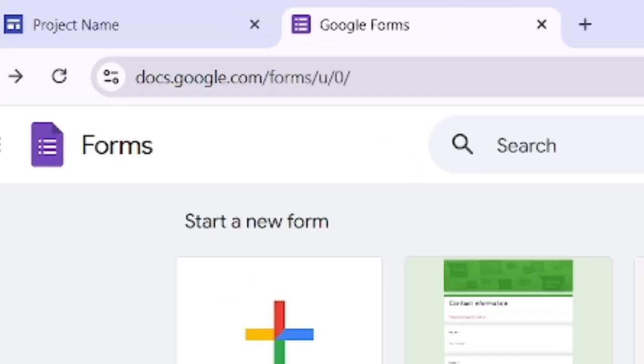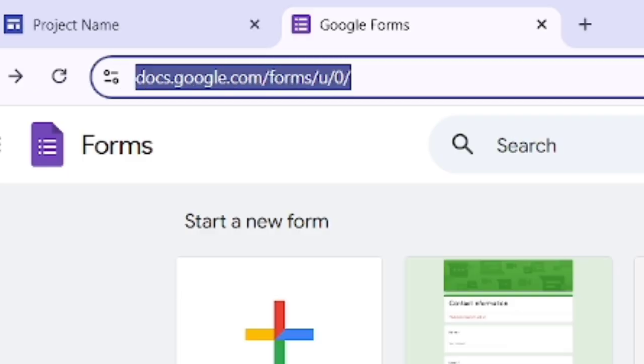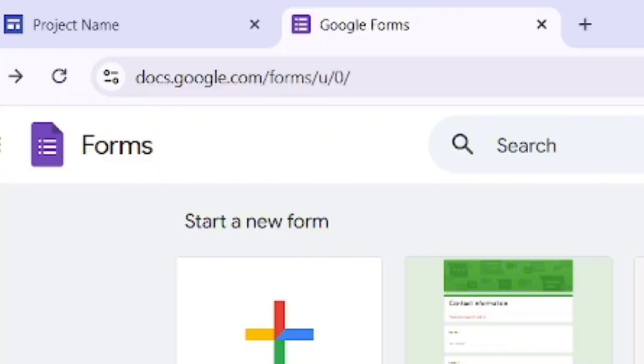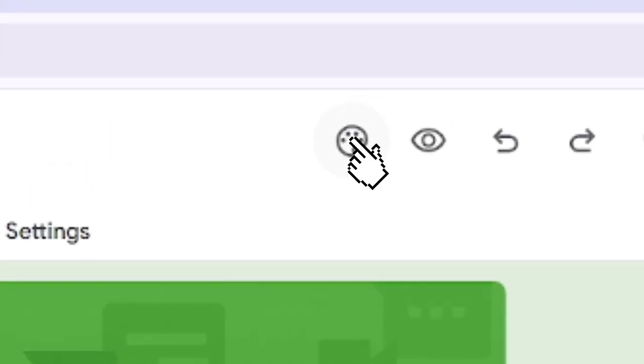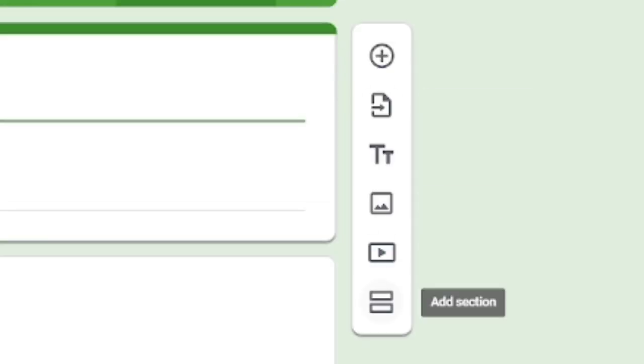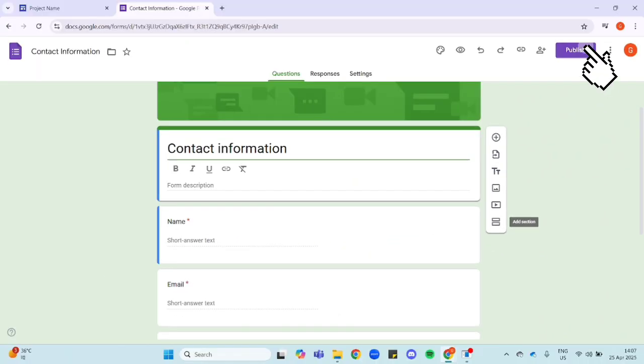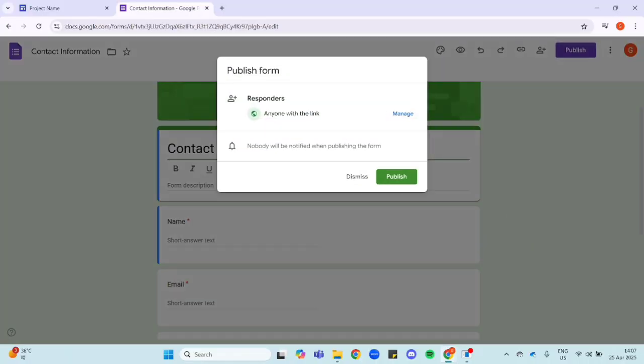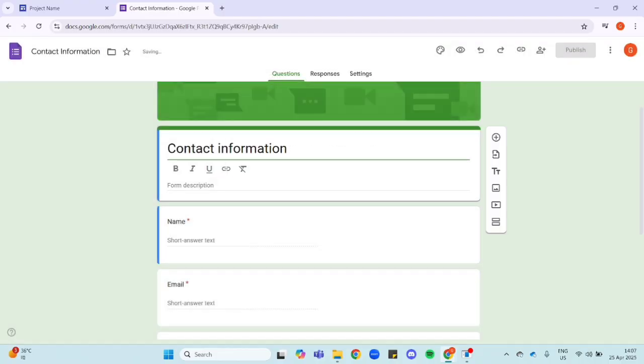Next, let's switch tabs here and go to Google Forms here in docs.google.com, where you will make your own contact form and customize it yourself using the Customize Theme button. You can also add more questions here using this panel right here. Once you're done, just click on Publish right here, then customize how you want your responders to find your form, and then just click on Publish again.